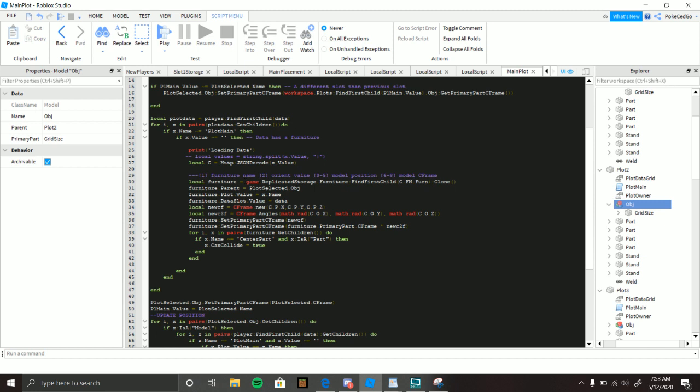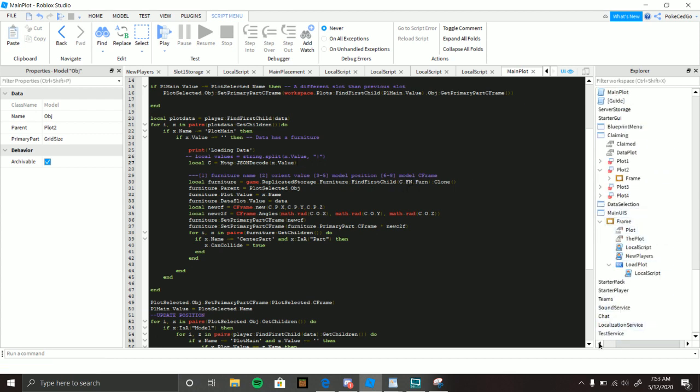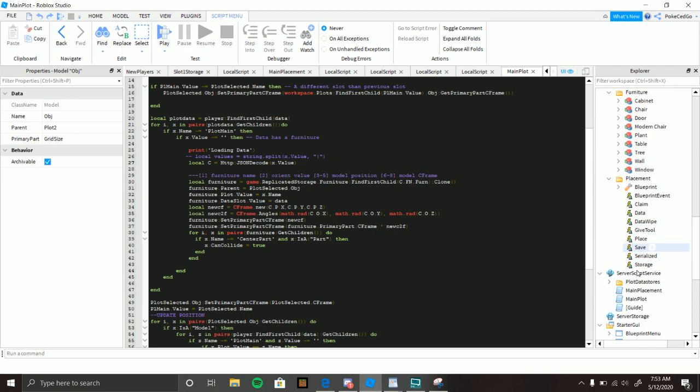Then the furniture will be game.ReplicatedStorage.Furniture:FindFirstChild C.fn.fern. C is the string value, the data that I decoded, and I used C.fn.fern. I know which one to access because I save it in a dictionary. If you know what a dictionary is, that's good.